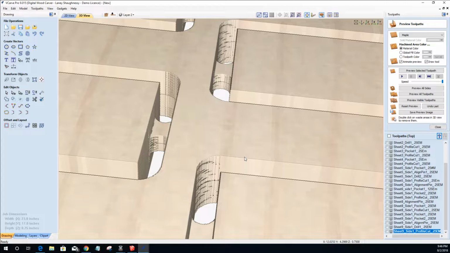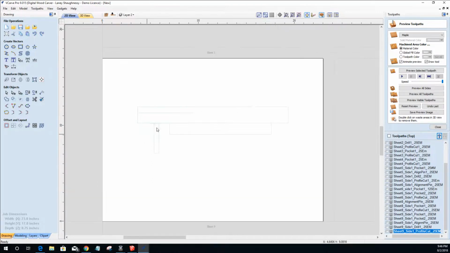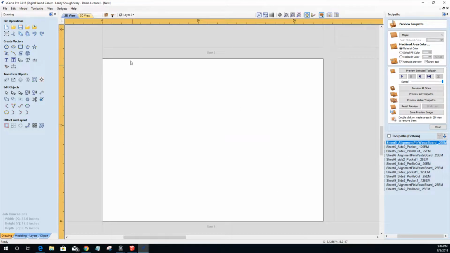So Ron says, on this 2-sided job, I don't quite understand the placement of the alignment pins. Yeah, okay. So let's talk about the placement of the alignment pins. All right. So on my sheet, let me get rid of this so we don't see it on the other side.